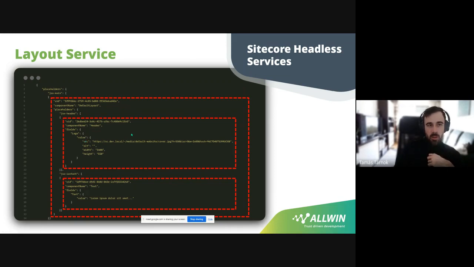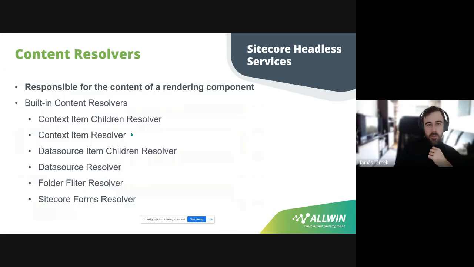So let's go to the next part, which is about the content resolvers. When we are talking about the layout service, having the content resolvers is a really key point. This is actually responsible for the content of a rendering component. If we are talking about the traditional way, this is something like a controller in the MVC world. And the view is actually on the NEXJS side.